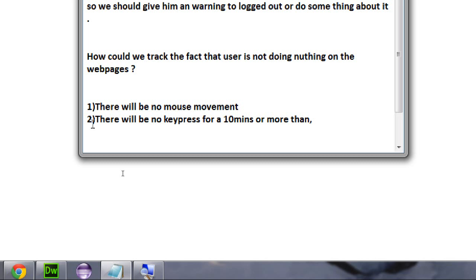So that means there are events which are available on the client side, which are not available on the server side. Mouse movement, key press, all the events are available on the browser side, right? So we need to track on the browser if anything happened or not. That's why we need to implement jQuery.